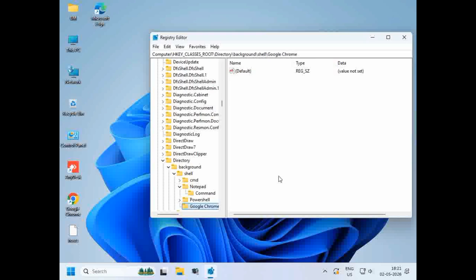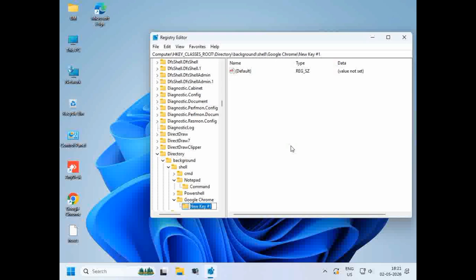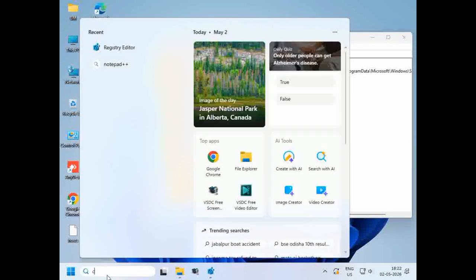After this, right click on Google Chrome. Select New. Select Key. Type here command. Okay. Now you see here the code. Now copy the Google Chrome path.